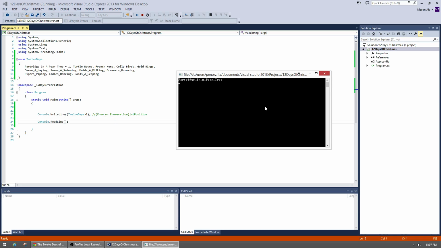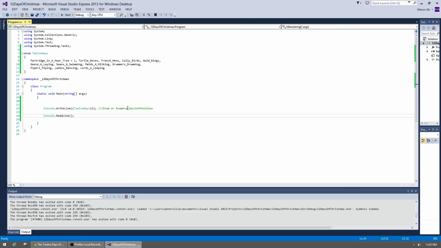So that's how that works. Nice and fancy, super easy. It's not really, it's kind of odd syntax, but you know, it's different from normal things. But other than that, it's pretty simple.